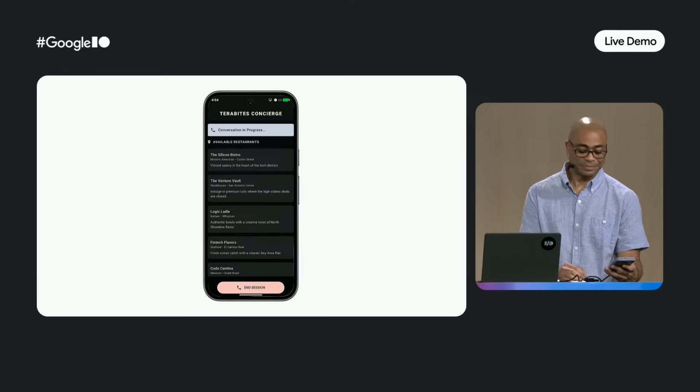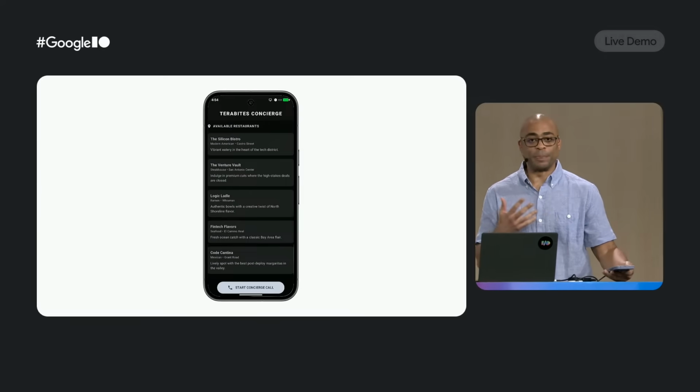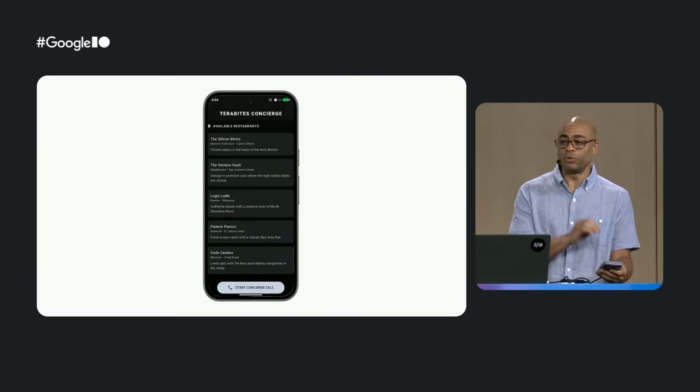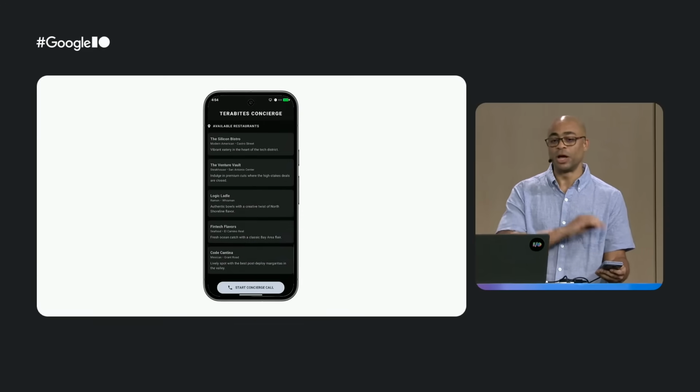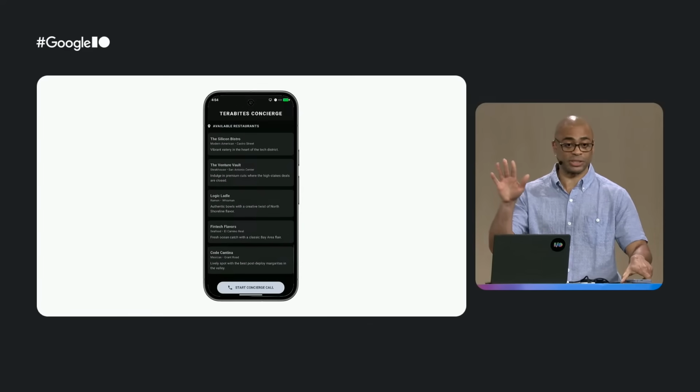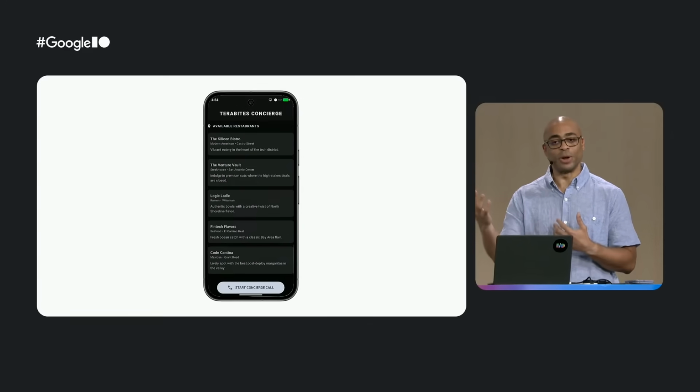Enjoy your dinner. So that pop-up allowed me to approve that my app could send my phone number to the server side or to the restaurant. So when I get there, they will have my phone number and I can verify my identity. Could we go back to the slides?